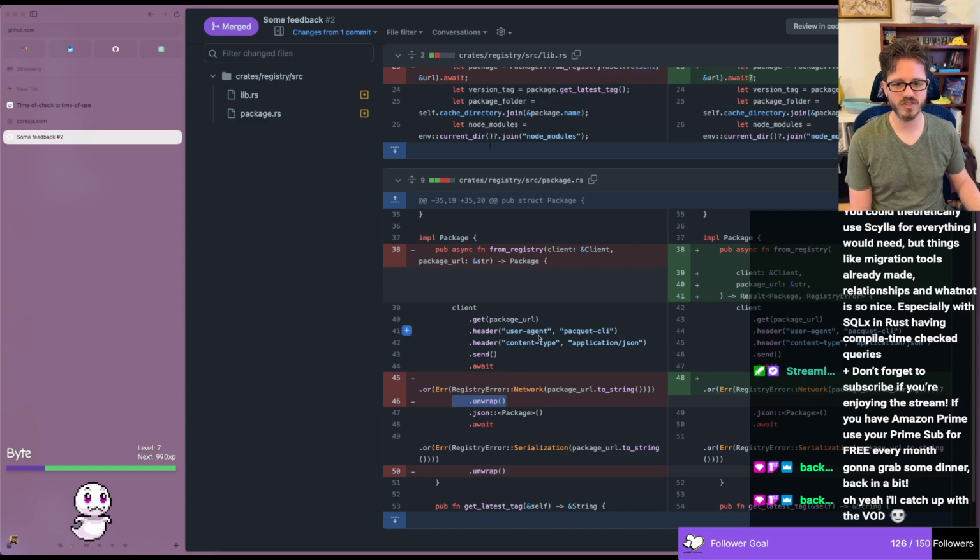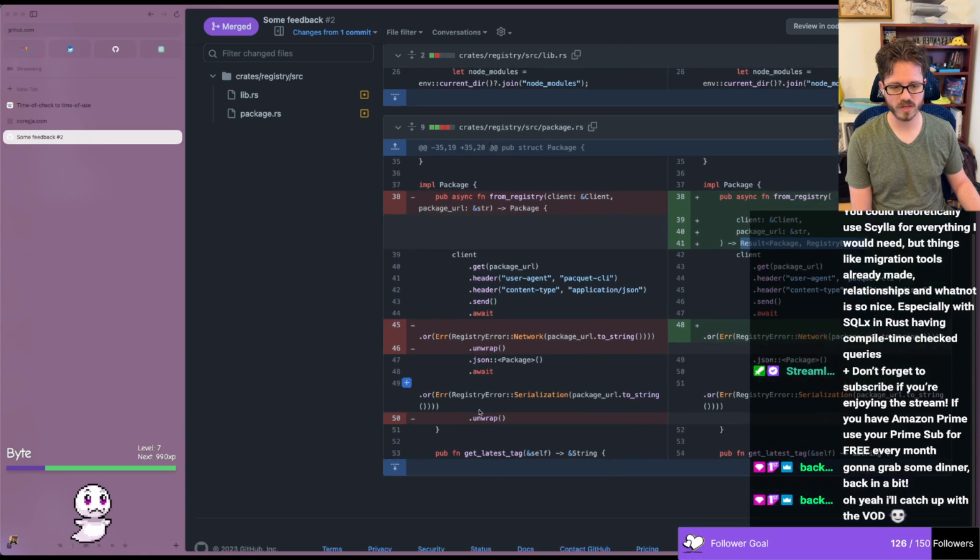But what we should say instead, and what this diff says, is I'll give you the result of a package or a registry error, and then we can just use question mark here to forward these up instead of unwrapping. And it looks like we don't need one on this last one because we don't want to unwrap the result. We just want to return the whole result to the caller.